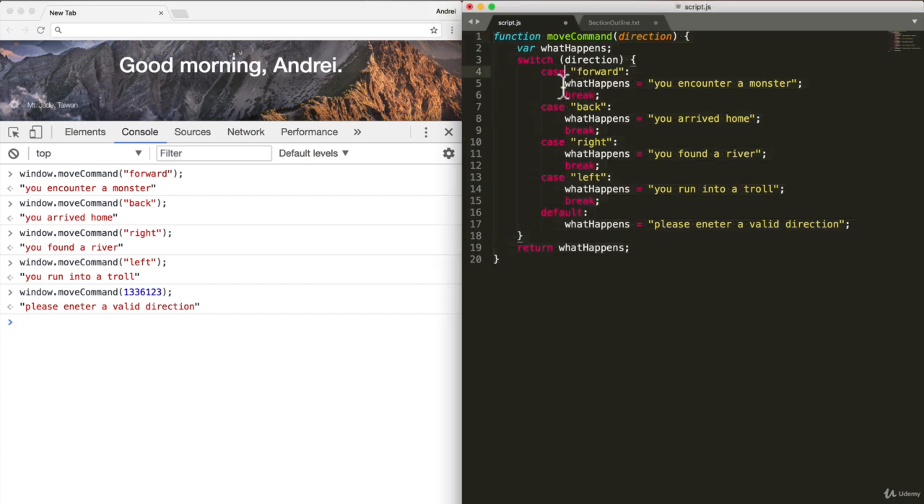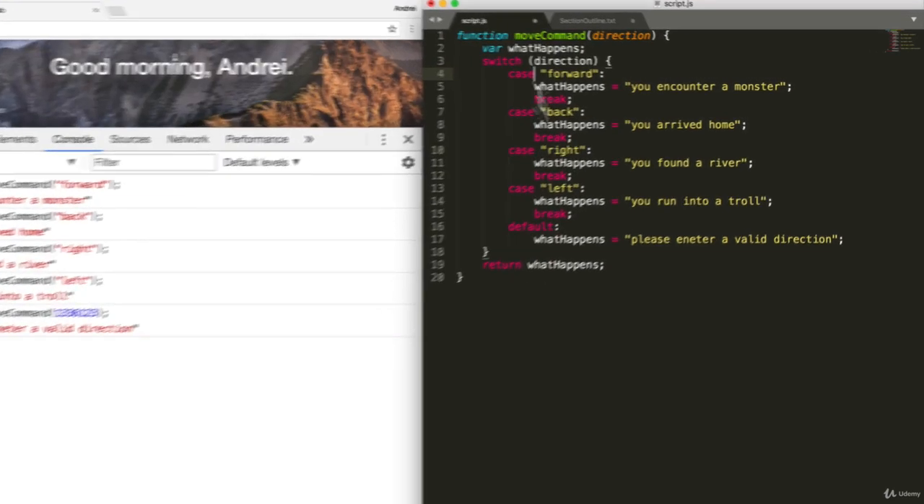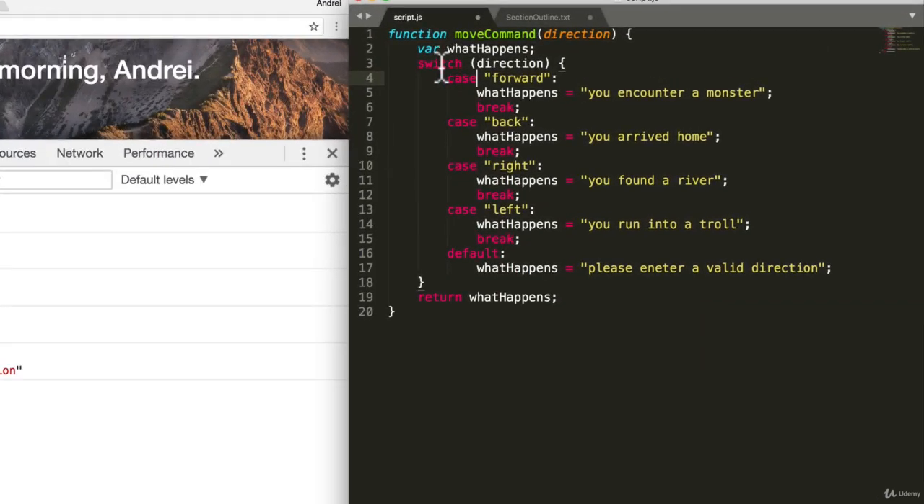When you have a lot of conditions, instead of using an if, else if, else if, else if, else if, else statement, you can use a switch statement. And you can see it reads nicely. Essentially what it's saying is create variable whatHappens, then switch, I want you to check whatever the condition is, whatever the variable is. In this case, it's the direction. And in case the direction equals forward, do this.